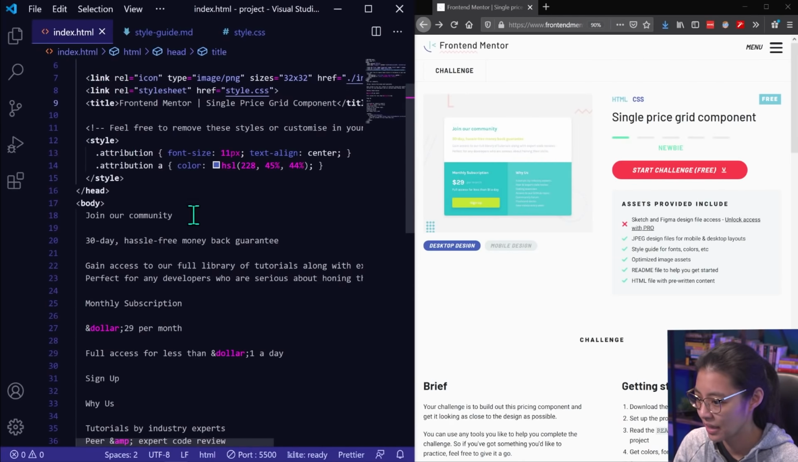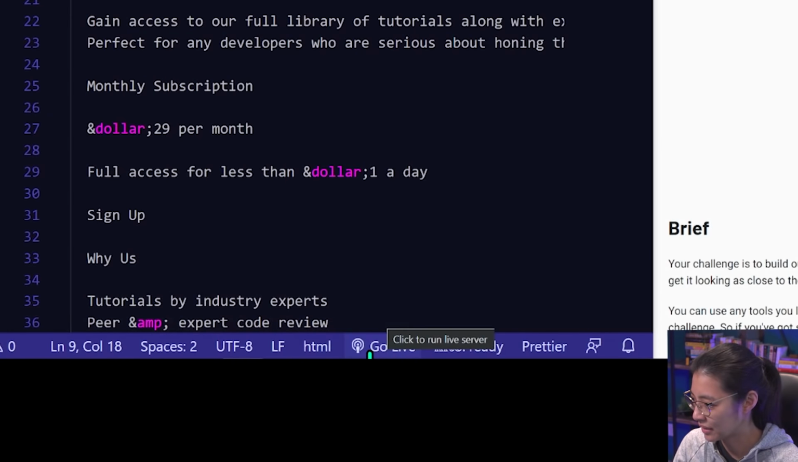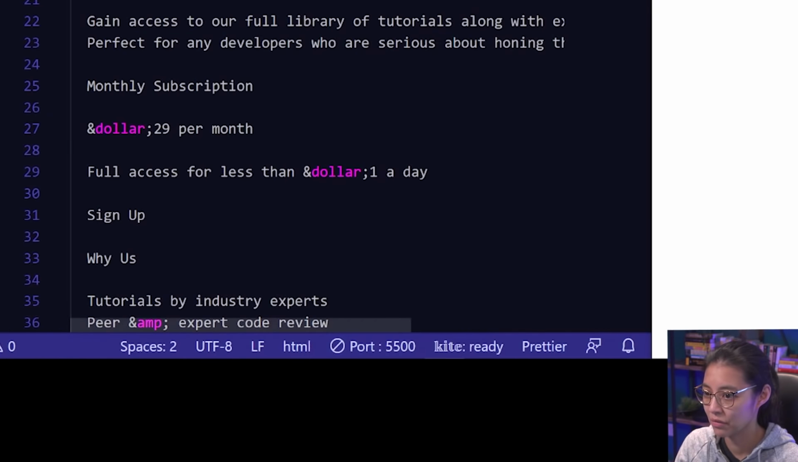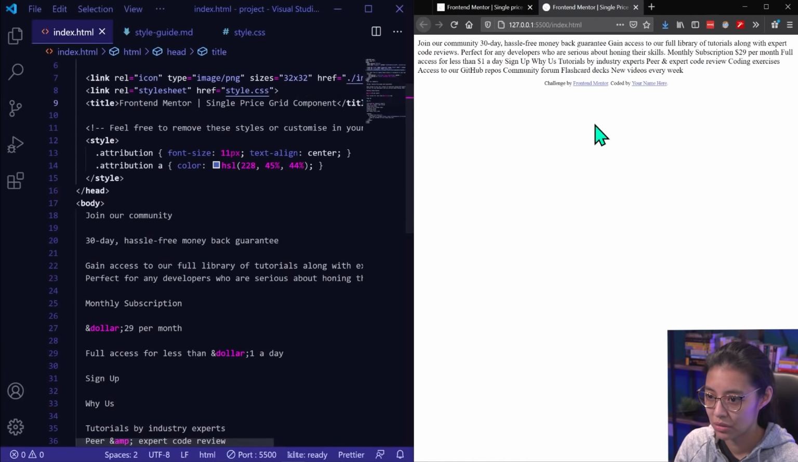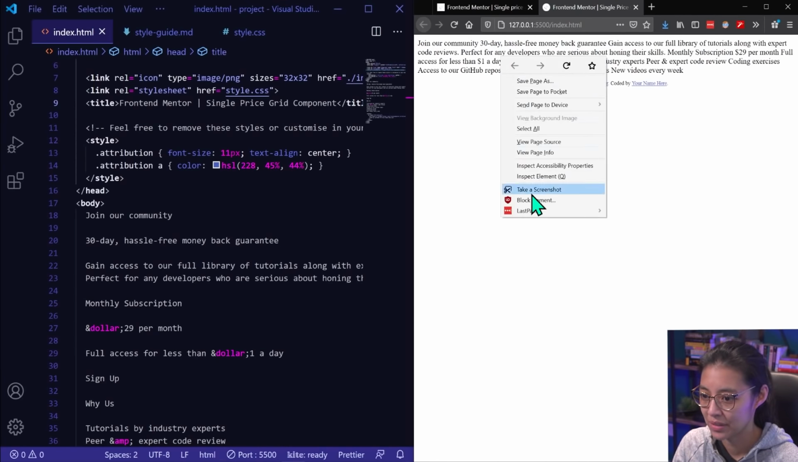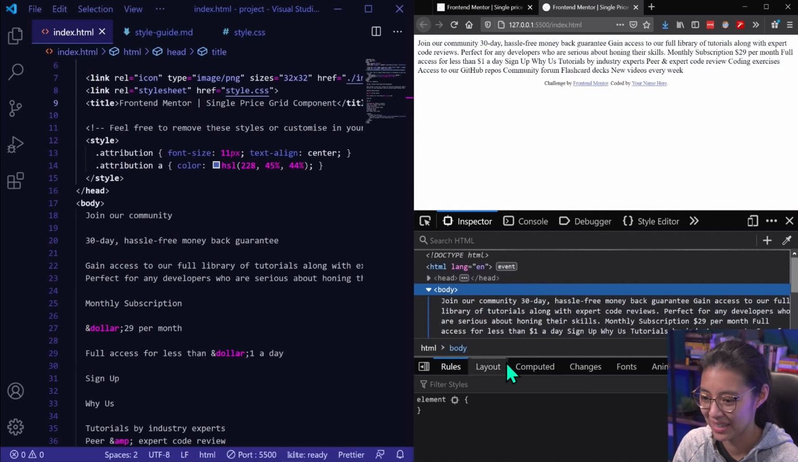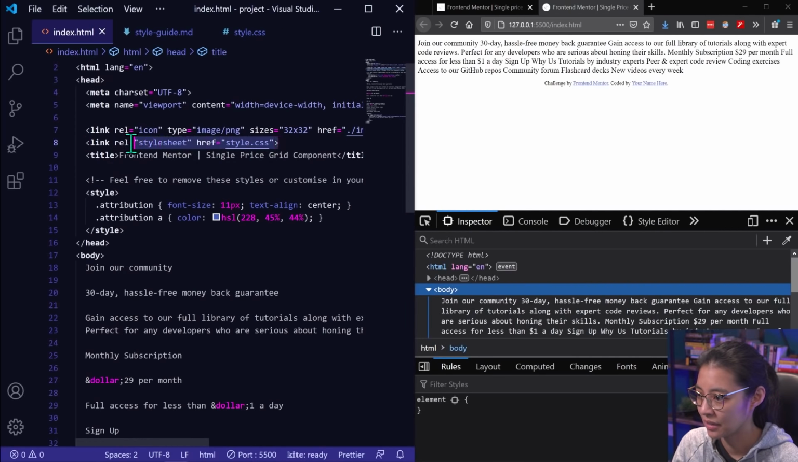So let's close that. And then I'm going to click the Go Live button down here in VS Code. That's a VS Code extension that you can use to create a local server and load your files that way. So there's nothing here because we haven't added any styles yet. Let's start doing that now. So in our index.html file, we added a link to load the style.css file.